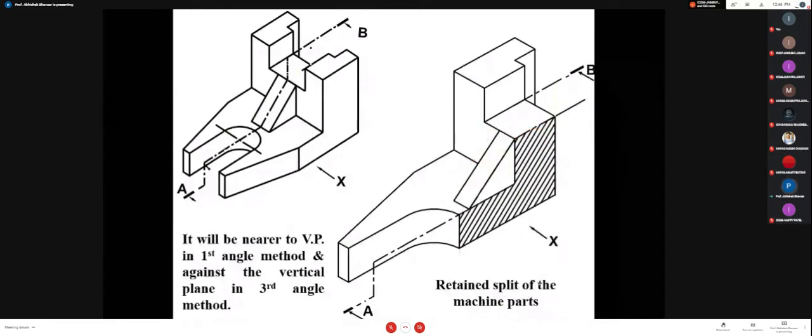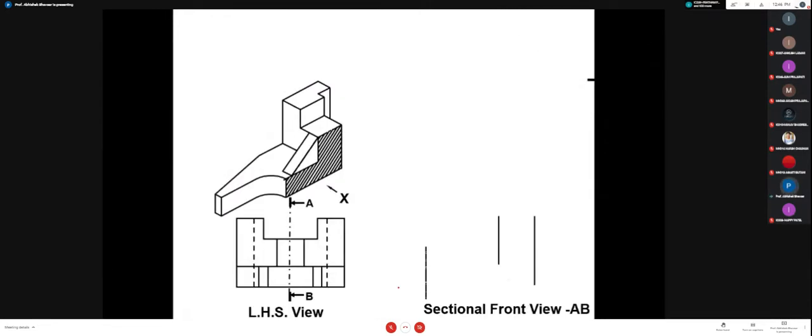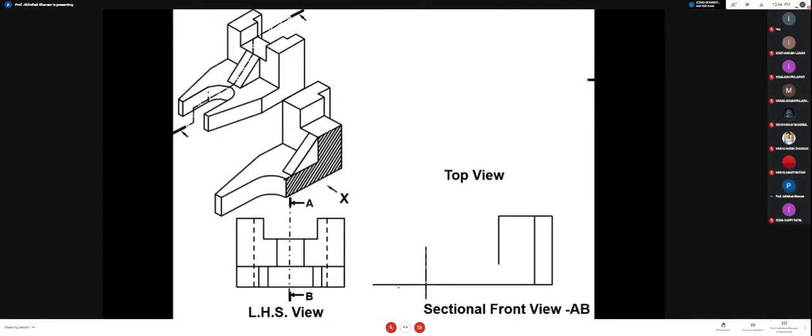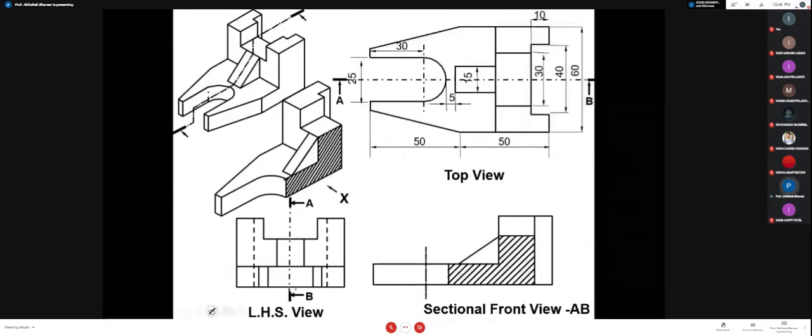You have cut this job. After cutting, how does it look? It will look like this. So if I want to draw its view, see how it will be drawn. See, this is the way you are going to draw it.